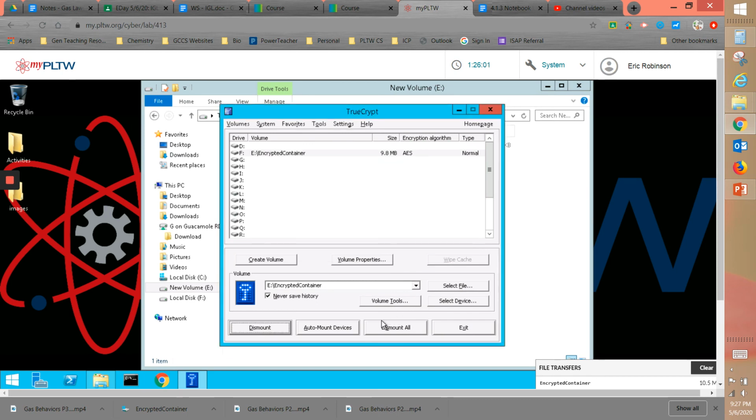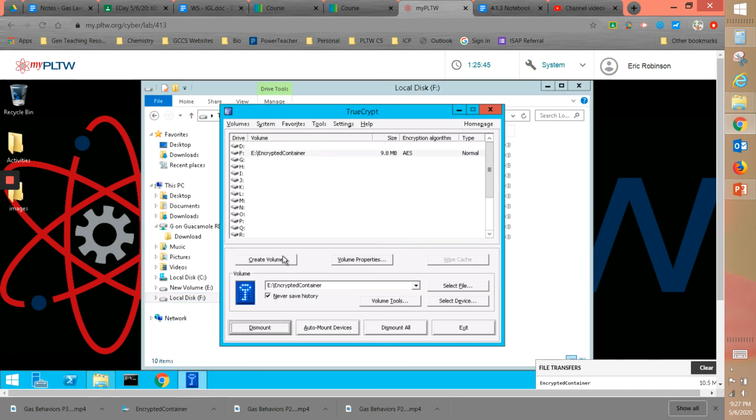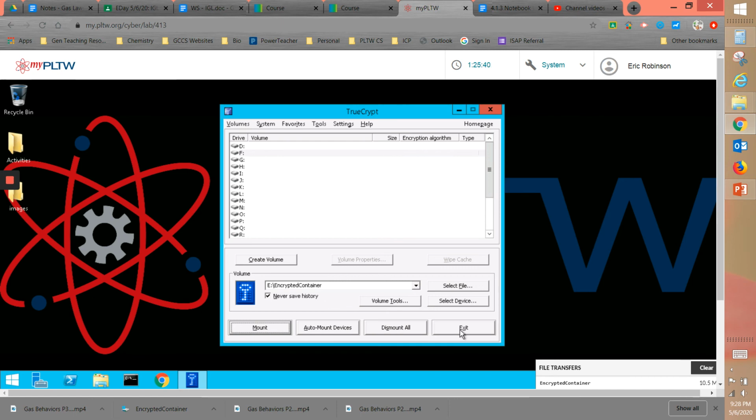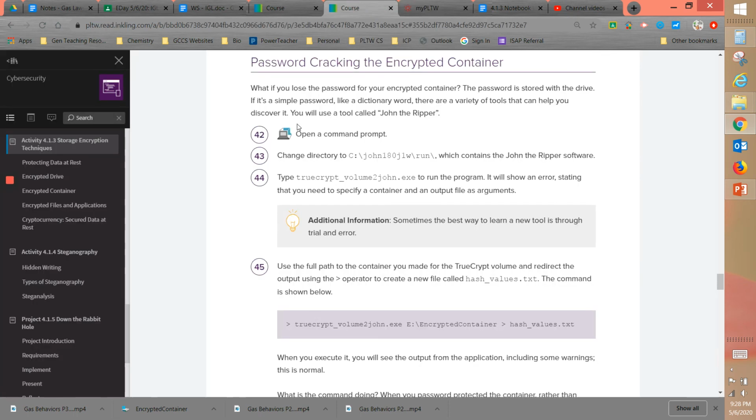Once you've mounted it, you should then see it located in the file manager, and you can click on it and see all of the files in it. As long as it's open, you can see that, it should be ready to go. So then bring back TrueCrypt and dismount it, and you can close out TrueCrypt. From here, we're now going to start in the instructions on step 42.